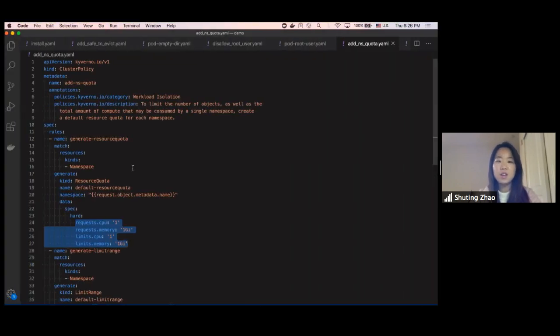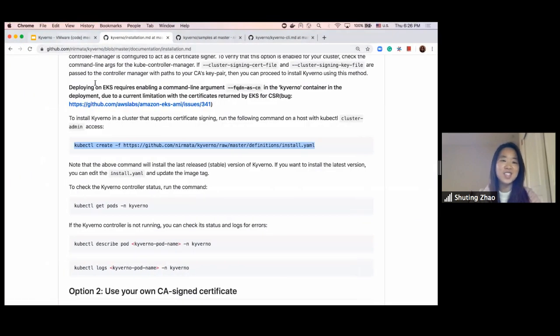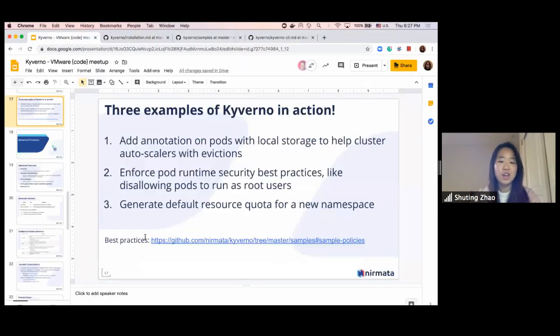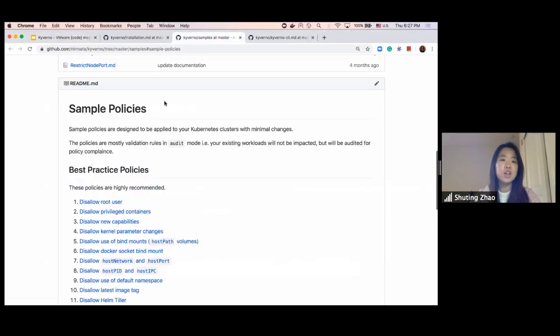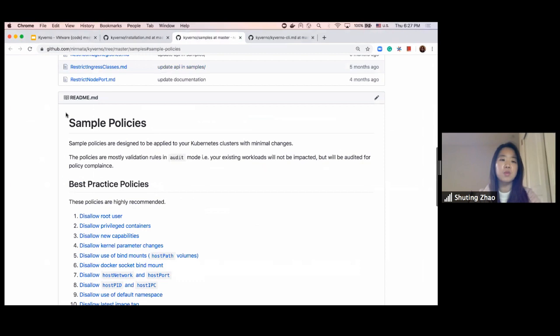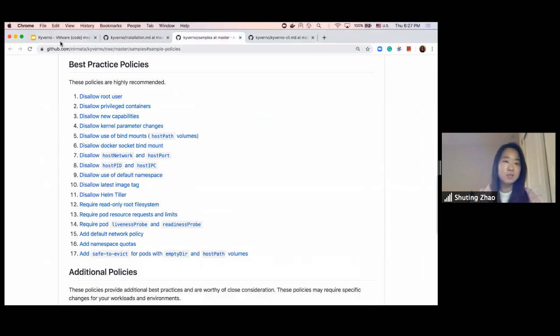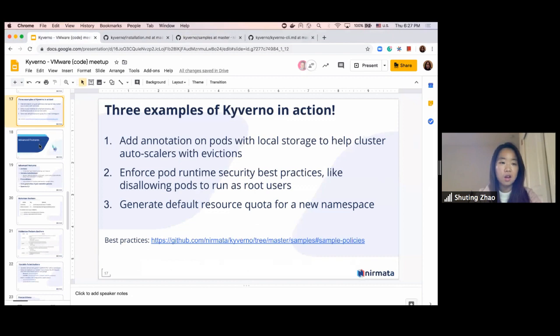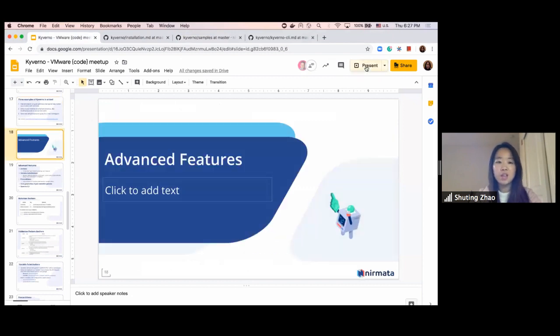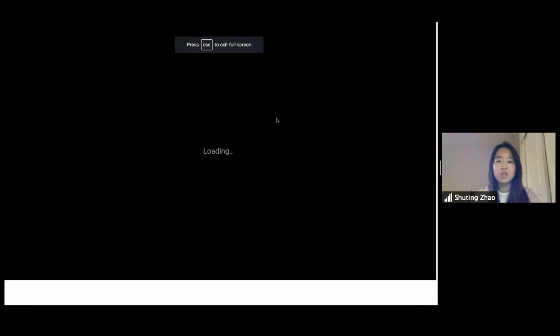All right. Since I've shown you some basic policies, we have these best practice policies. I added a link here. You can also check it on our GitHub repo. We have these sample policies, which define the best practices for your production-ready cluster. Feel free to check it out. All right, let me hand over to Jim. He will be talking about more advanced features.